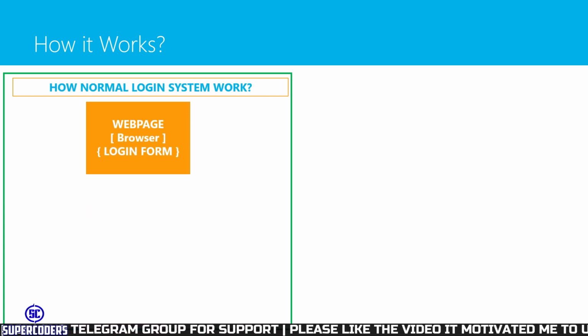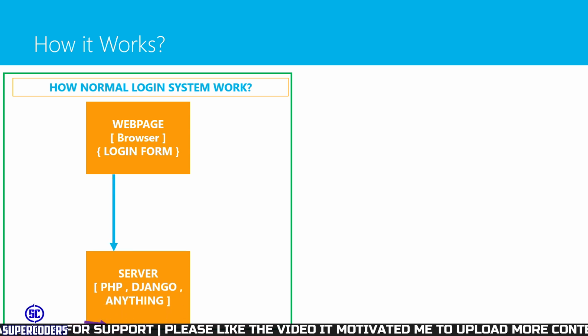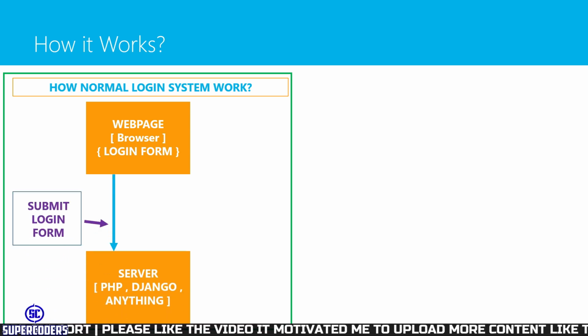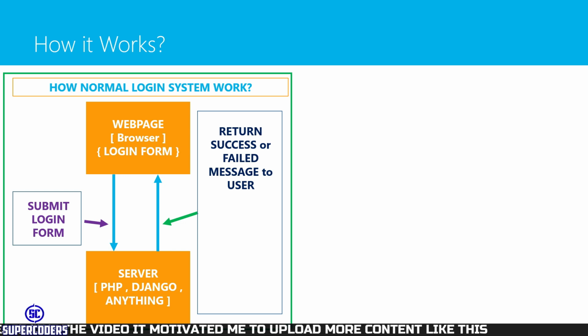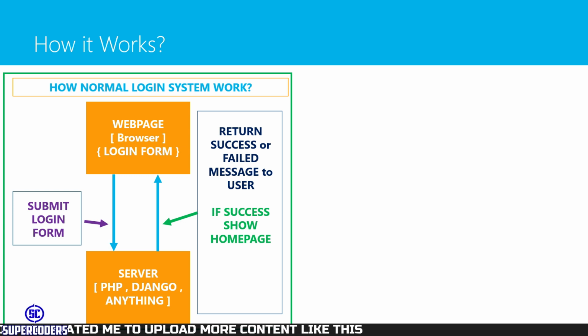So let's see the simple structure of a normal login system of a plain browser and server. So let us suppose a simple login system. If you see a simple login system, it contains a simple web page and login form which sends data to the server on submitting the form, and after that it will return some data to the user, whether it is a success or failed message. If it is success, I will show the user home page, else I will show the user an error message. So this is a simple login system which generally works in every website.